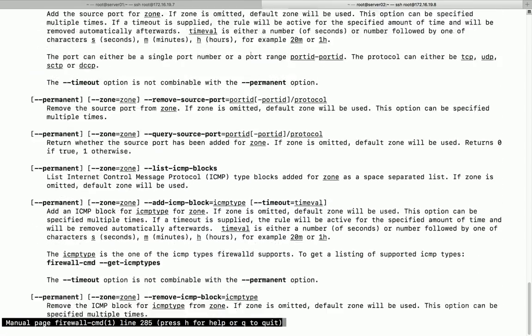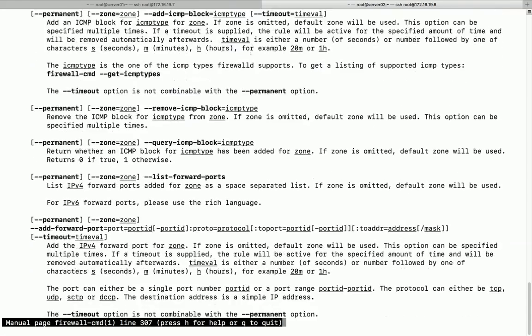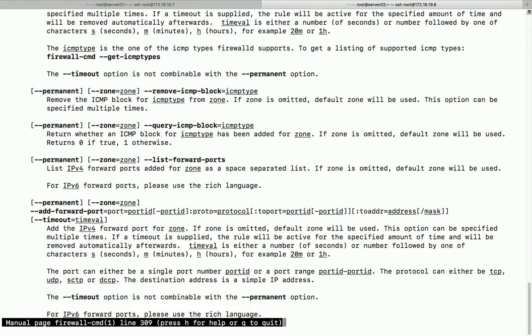Let's just copy it. So here we have the way to configure, which is add-forward-port, and then you have all these options here. We're going to talk about them in a minute. But for now, let's just grab all of this, copy it, and paste it on the other side.